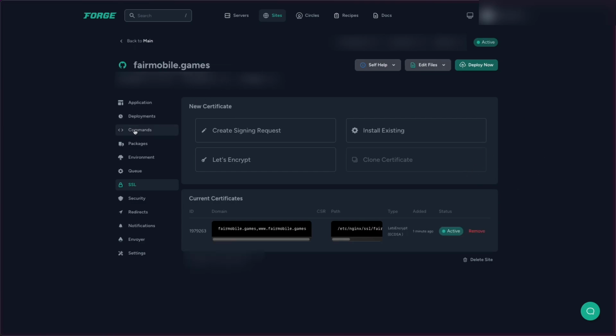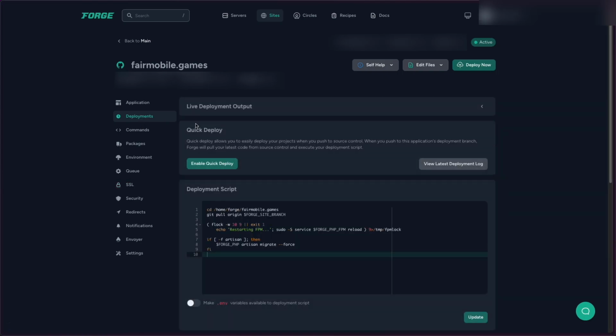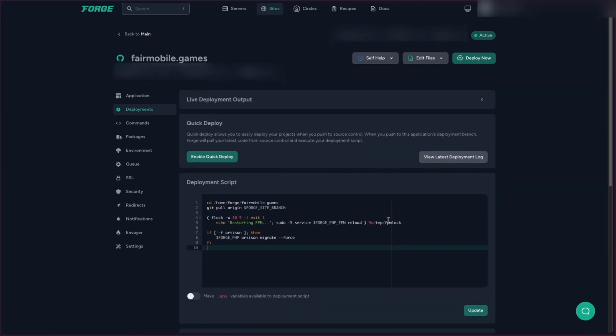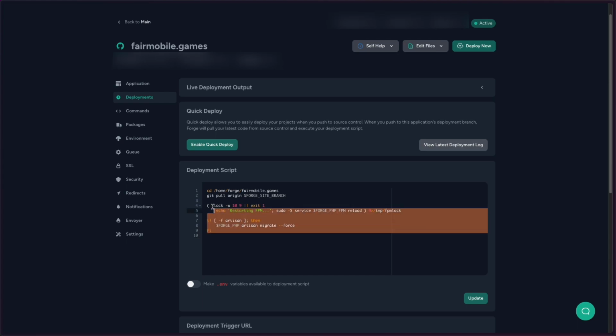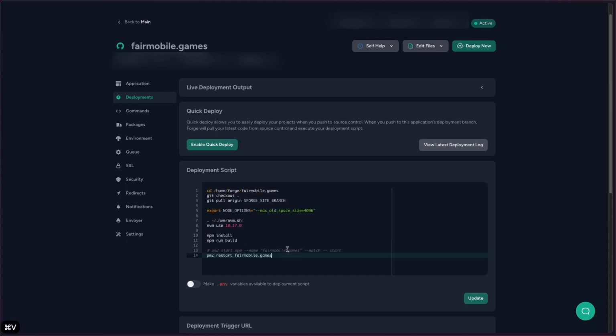Let's go to our deployments. And we need to change some things around here. So as you can see, this is a script for deploying Laravel projects. We want to change this so we can deploy our Vue project, our Nuxt project. So for that, we're going to change it a bit. So you can see that we're checking out the branch. We are pulling the origin from the branch.